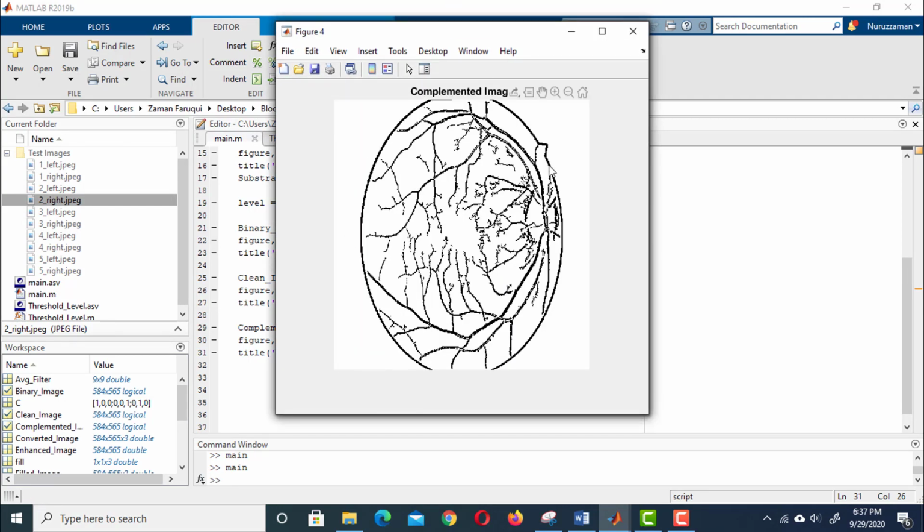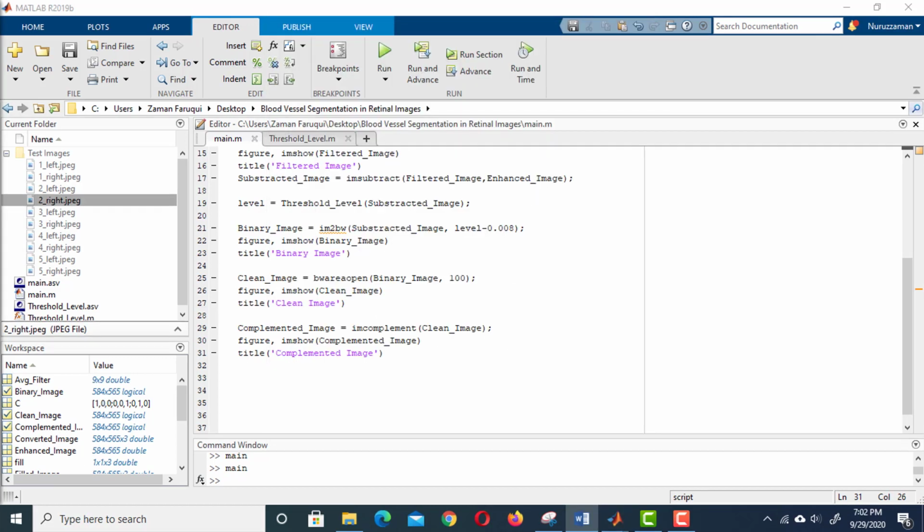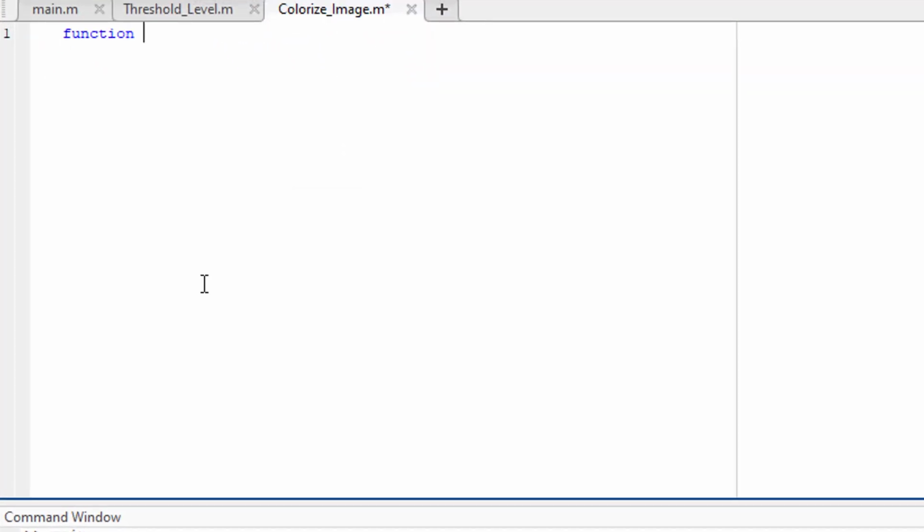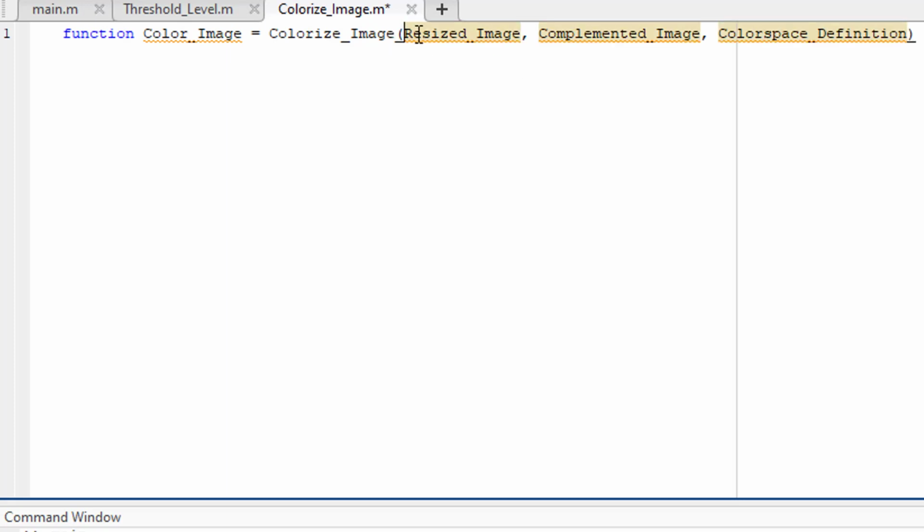So this is our complemented image. Now we can colorize this image. In order to colorize the image, we are going to create a function named colorize image. The function will return color image, and the name of the function is colorize image. It will require 3 inputs. They are resized image, complemented image, and the color definition.